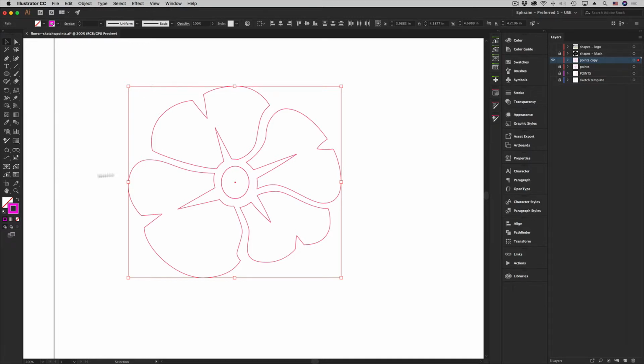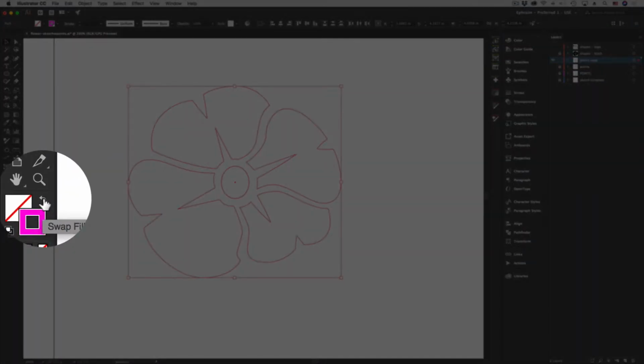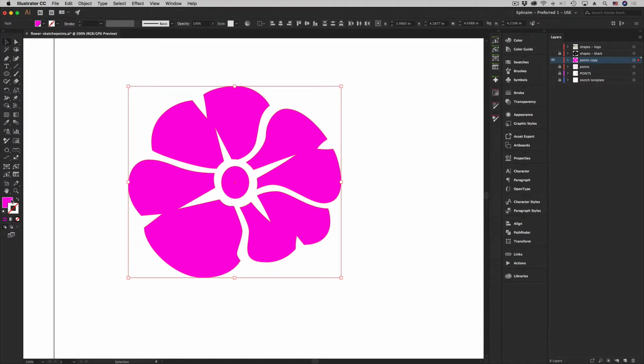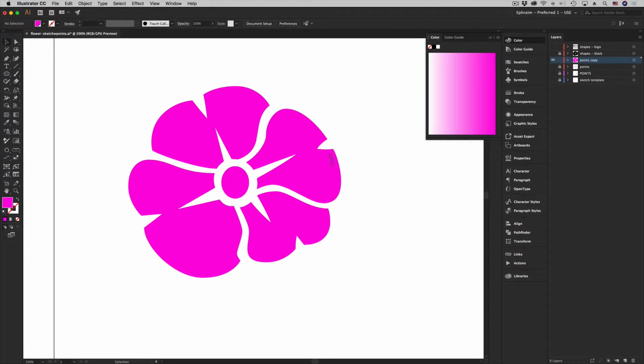The very first thing I do is I go over here to where my colors were, or my line is. I've got my stroke, and then I've got my fill over here in my tools panel at the bottom. I will click on that, and then this little arrow that says swap fill and stroke, I'll click that. This fill chip is brought to the front, and now I have a very bright pink flower.